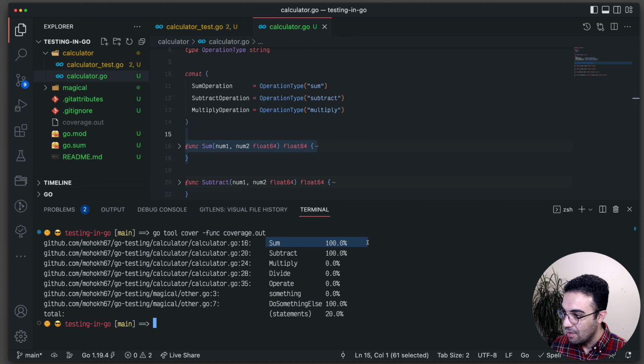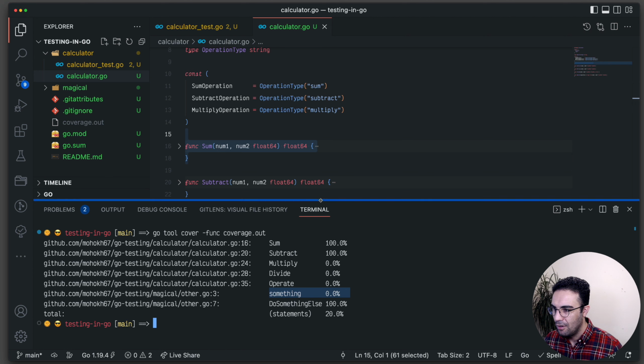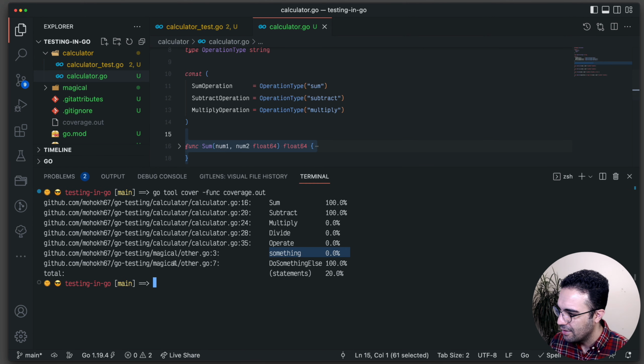So the sum function from the calculator has 100% coverage, subtract has 100%, multiply, divide, and operate have 0%, so it's good. Do something else has 100%, and something has 0% because it was private. In total we have 20%. So now it's a little bit easier to understand what is happening. But again, if we have lots of functions, it would be quite difficult because it would be a very big list. You need to go through them one by one and it might take time.